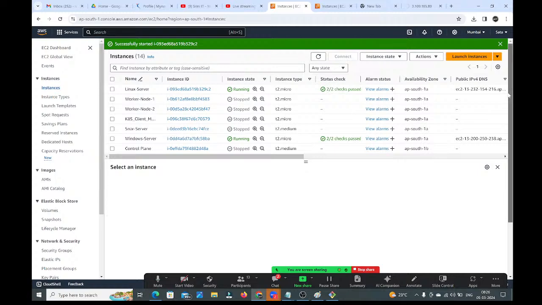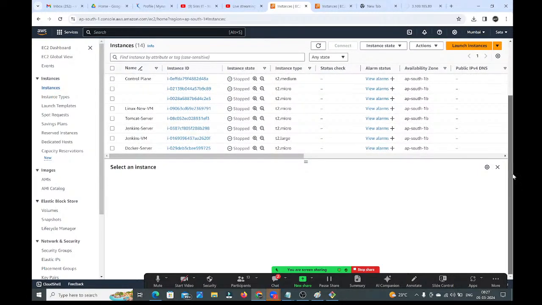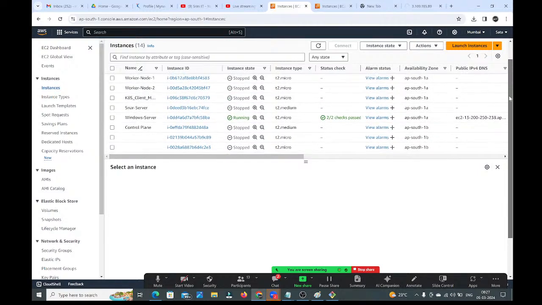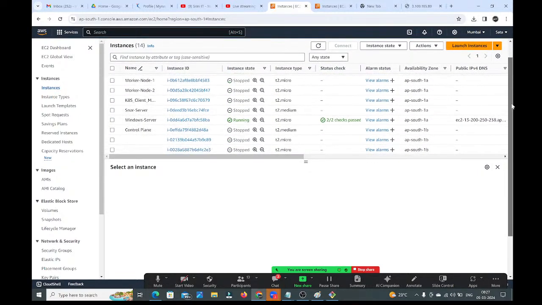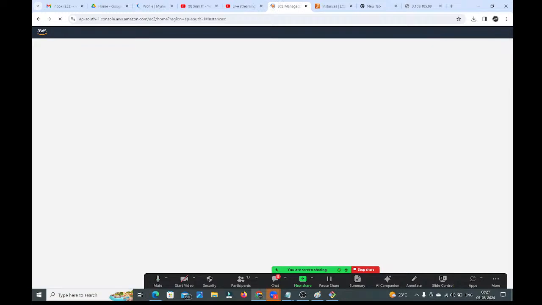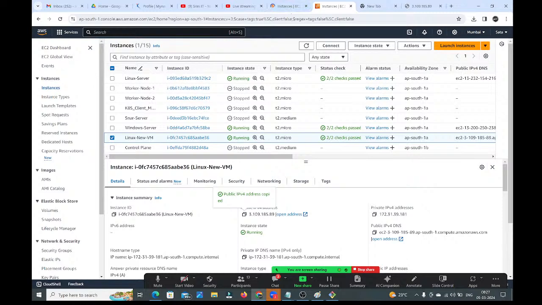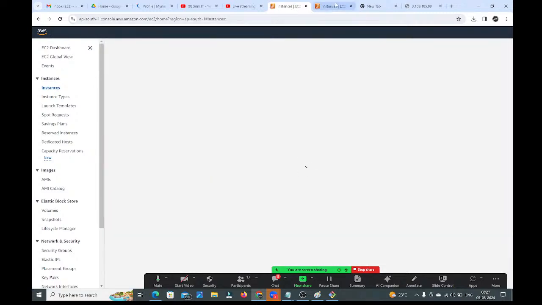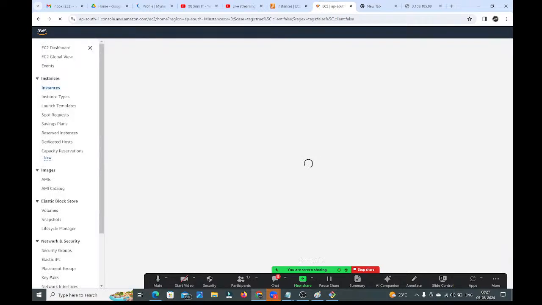Linux new. Why is it stopped, man? In my system, server is stopped, man. Instance is stopped. That's why it is not connecting. But here it is running. Here it is stopped. Why? One minute, guys. Let me check it. Refresh this.